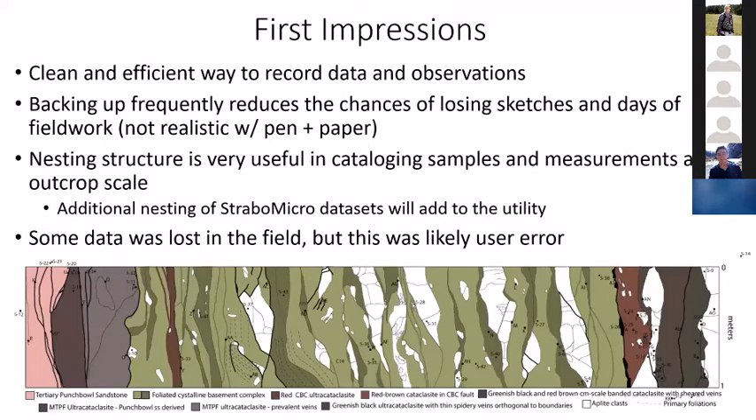So my impressions are overwhelmingly positive. I think Strabo provides a clean and efficient way to record data and observations at the outcrop scale. I think a lot of the focus has been on mapping large geographic areas, but it's also very useful for using image-based maps and plotting sample locations and things like that.